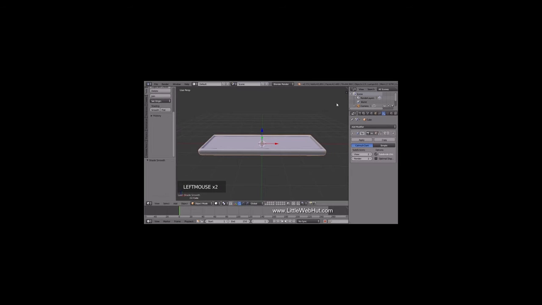Now let's add some text. So press Shift A and select Text. I'll drag it up so that we can see it. To make the text stand up, let's rotate it on the x-axis. So press R, then X, then 90, then Enter. To edit the text, press Tab to enter edit mode. Now use the backspace key to delete the text and enter in your own text. Now press Tab to return to object mode.